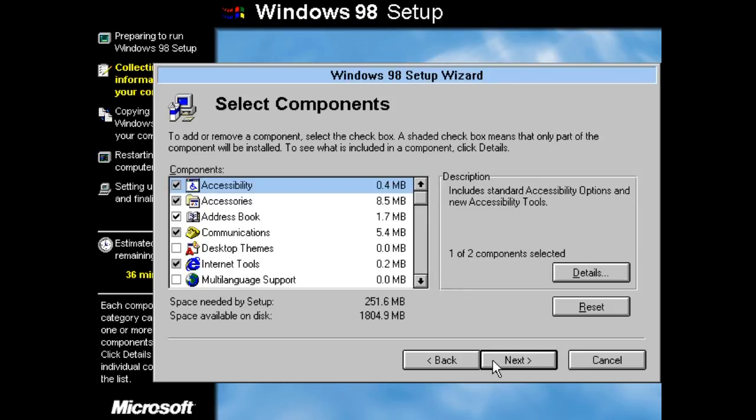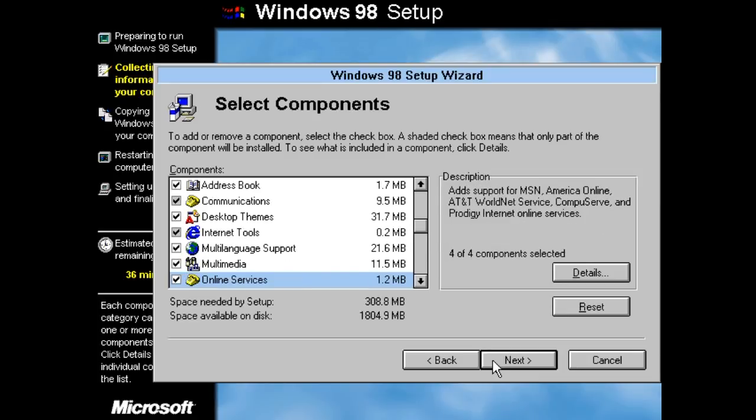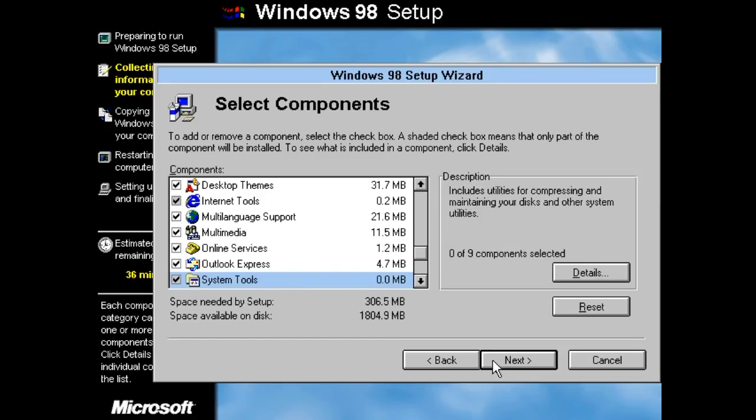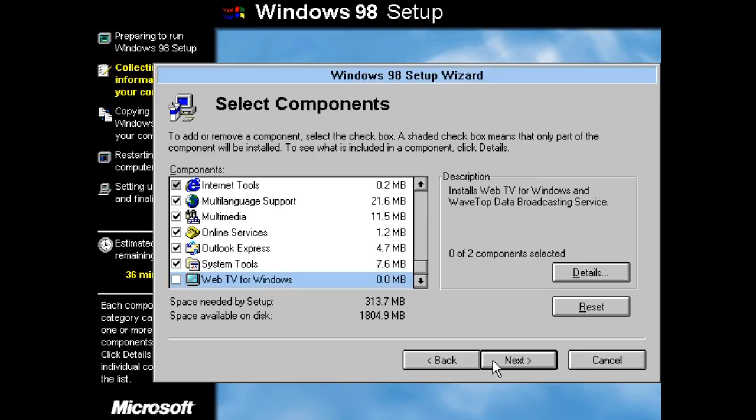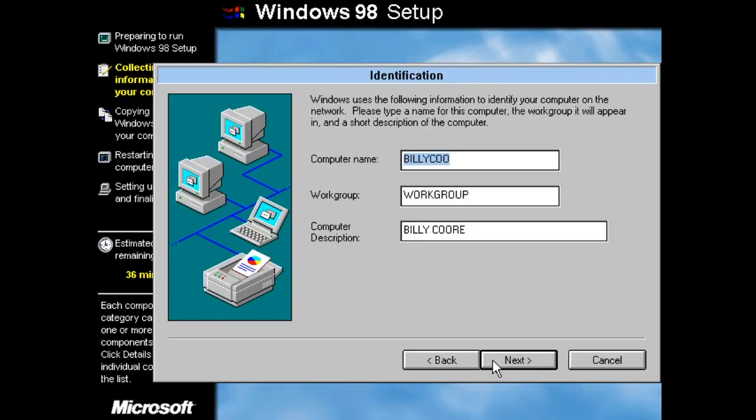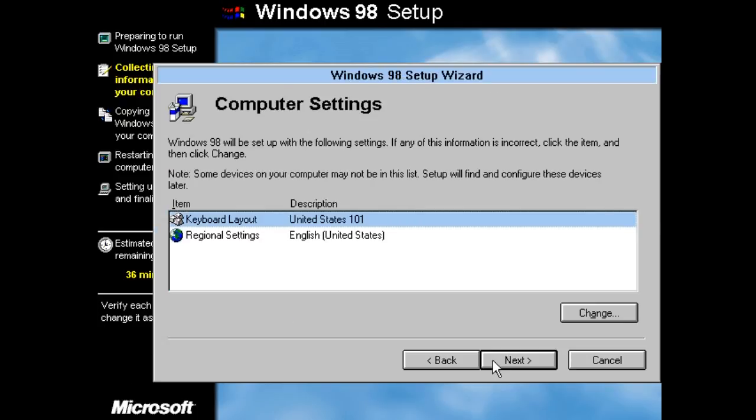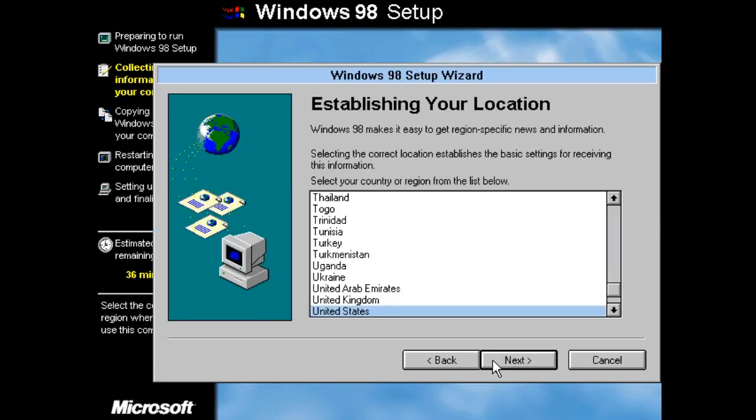So I guess we'll do a custom. We'll give it everything. How about that? Except for WebTV, because that's just stupid. Okay, we'll just give it WFW to 98. Windows 3.1 to Windows 98. Even though this doesn't have a network card in it.